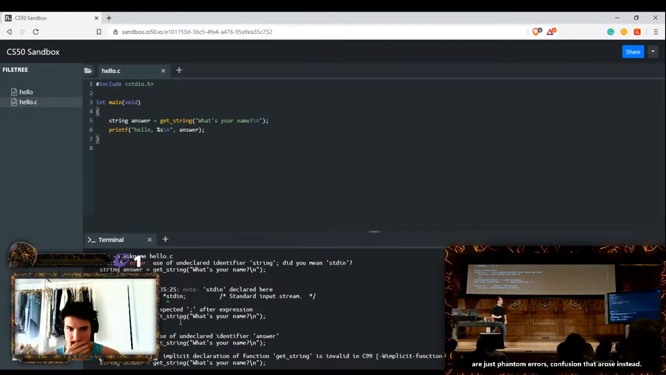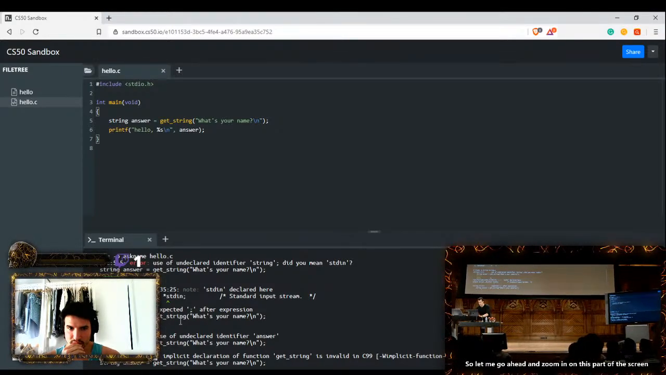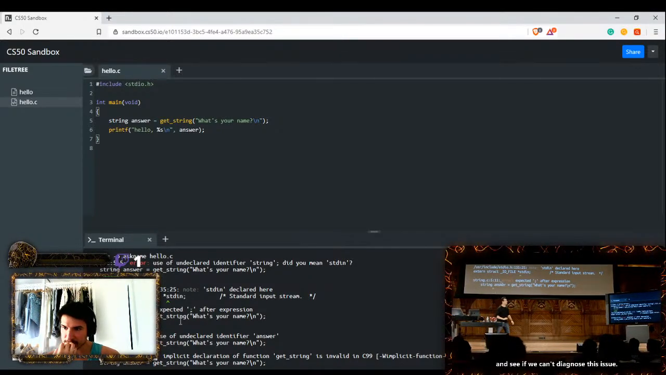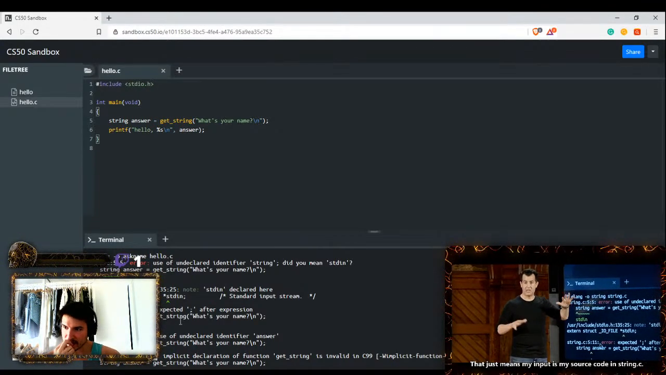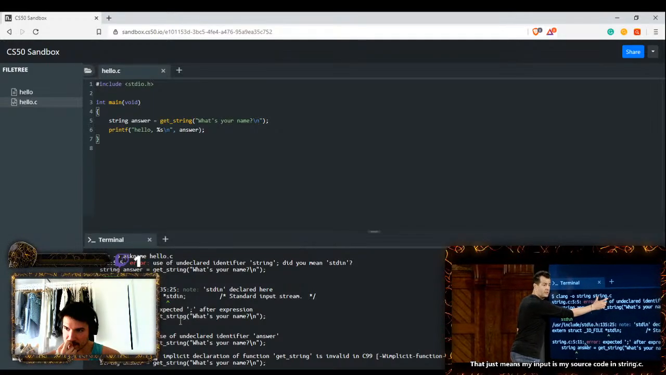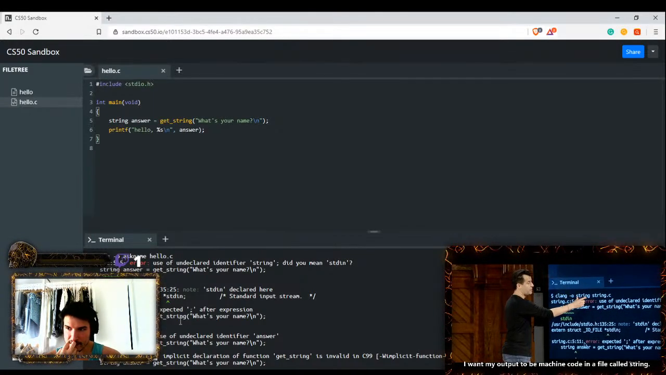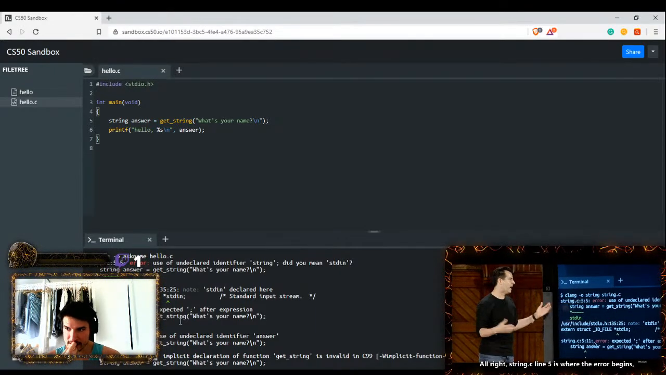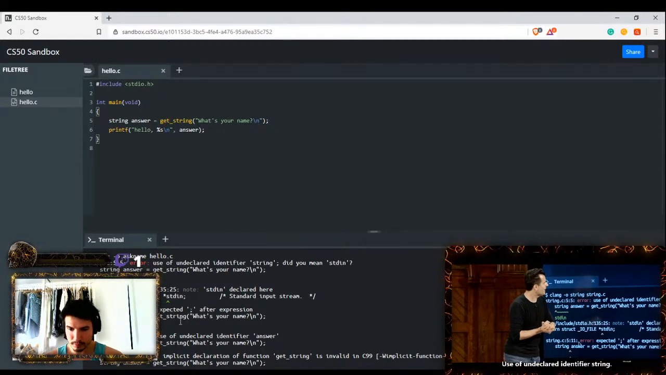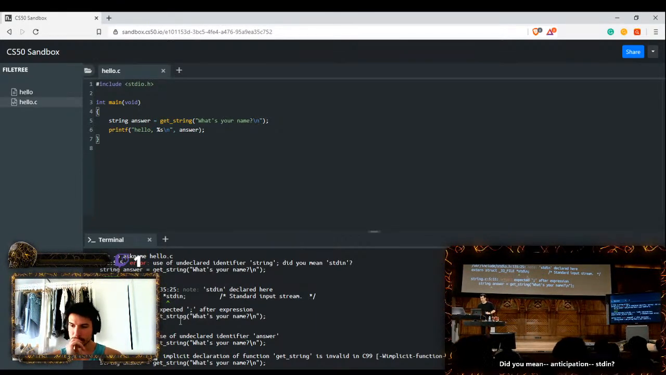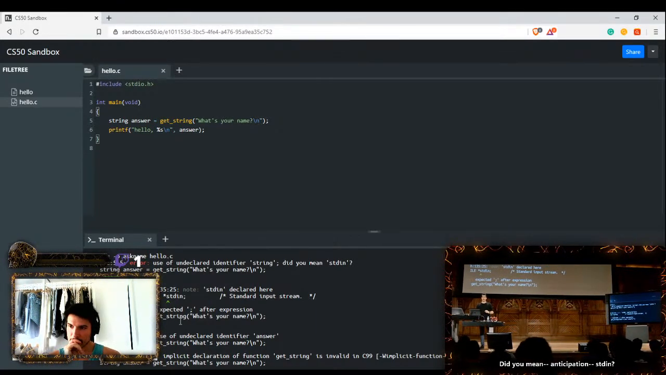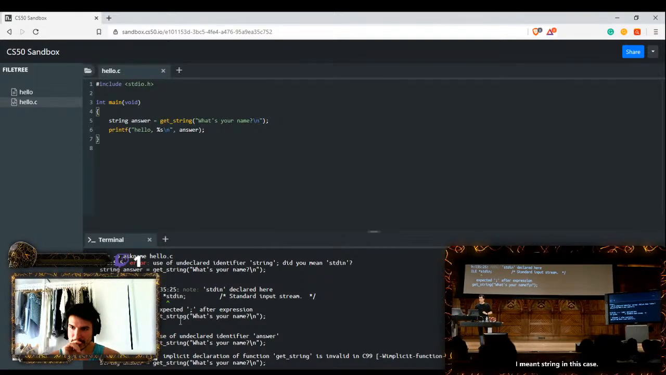So let me go ahead and zoom in on this part of the screen and see if we can't diagnose this issue. The command I ran was clang -o string string.c. That just means my input is my source code in string.c. I want my output to be machine code in a file called string. All right, string.c line 5 is where the error begins, so that seems to be a familiar location. Use of undeclared identifier string, did you mean standard in? No, I didn't. I meant string in this case.